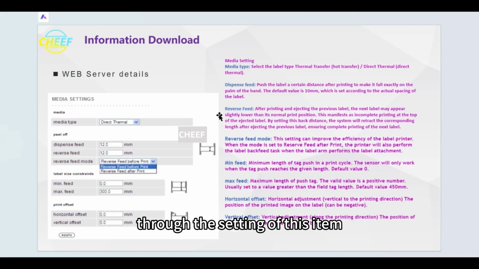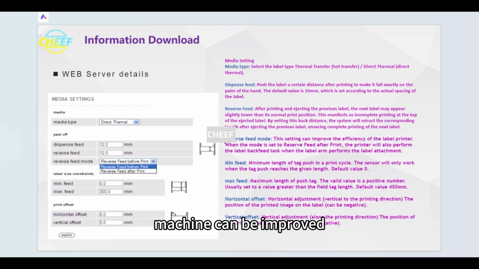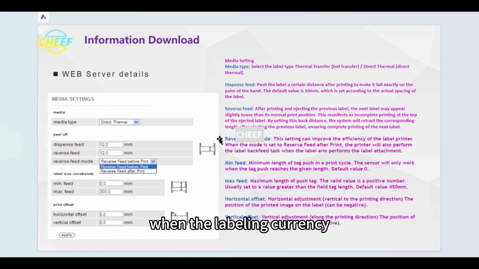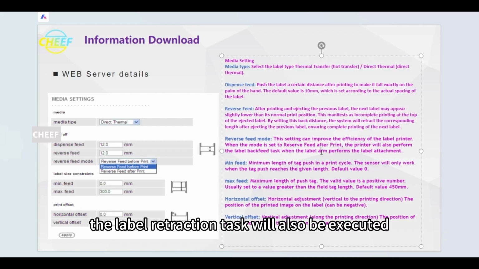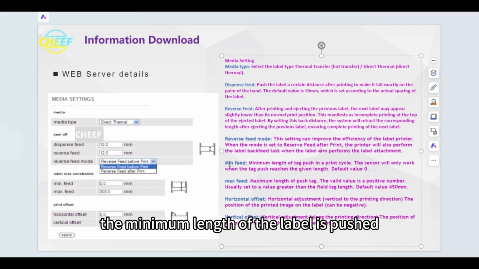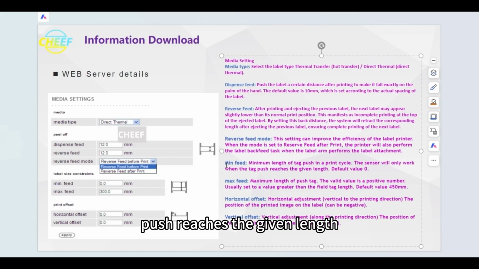Through the setting of this item, the working efficiency of the labeling machine can be improved. Our mode can be set to this mode. When the labeling machine executes the labeling type responder, the label retraction task will also be executed in a response cycle. The minimum length of the label is pushed. The sensor will only work after the label push reaches the given length. The analog value is 0.